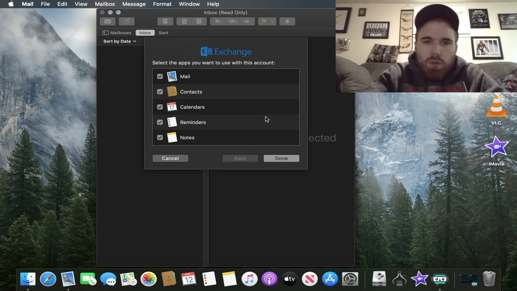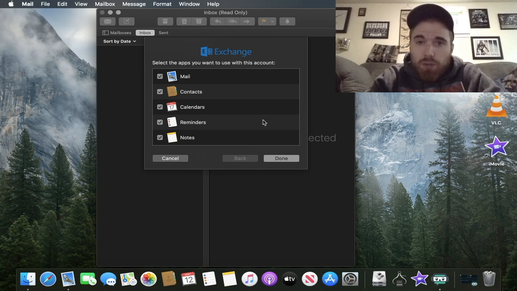Now here, with whatever email you choose to set up, if it's Exchange or Google, you have a couple options here. Do you want it to sync more than just your email? Do you want to sync your contacts, your calendars, your reminders, your notes? It's up to you guys, whatever you feel more comfortable syncing. I'm just going to sync my email for this video. Hit done when you're finished.